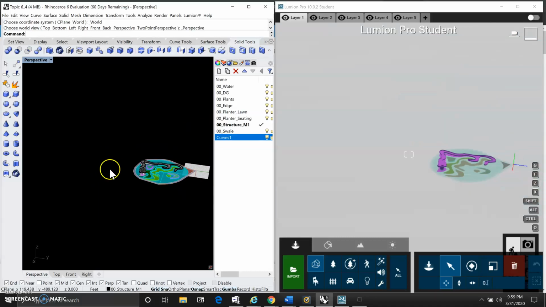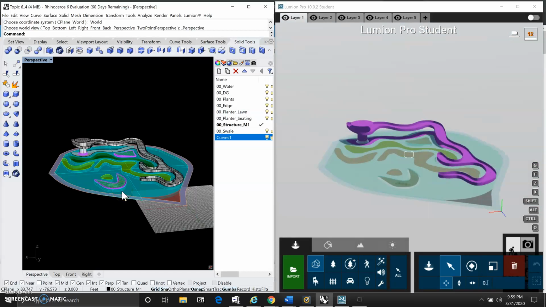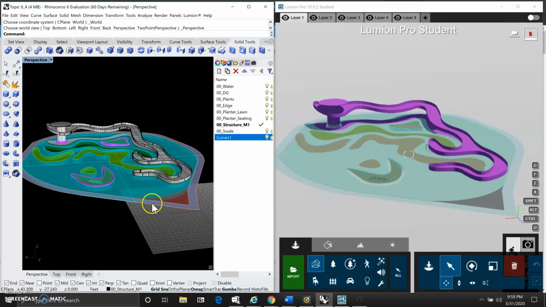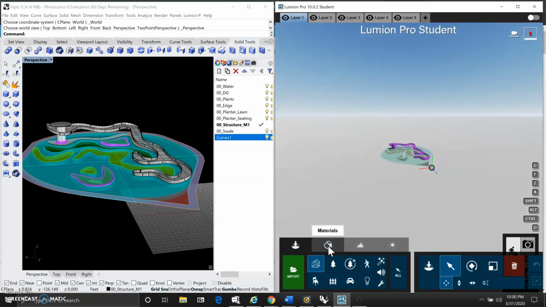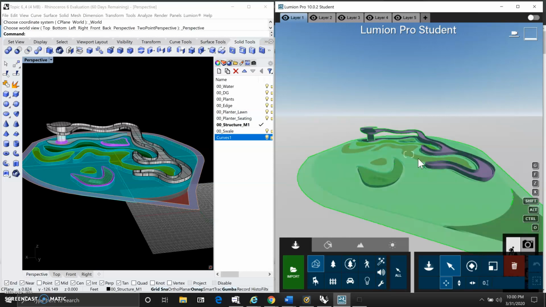You can see how as we are orbiting within Rhino, we can see the same action going on within Lumion. So let's find a good 3D perspective view right now in order to work with the different materials. What we want to do is click on this bucket right here. To zoom in faster, you might want to hold the up arrow key down and push your wheel forward on your mouse within Lumion.